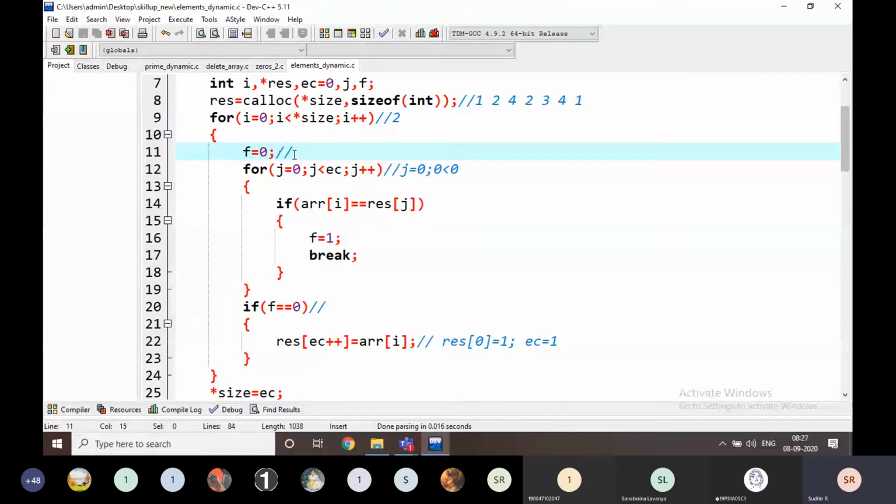Flag is 0 means, first of all, I am taking that the element is not in the list. I am taking that f is equal to 0 means the element is not in the res value. If it is in the res, I am going to change that one as 1. Okay, I am going to change the value as 1 here. Again I will explain.